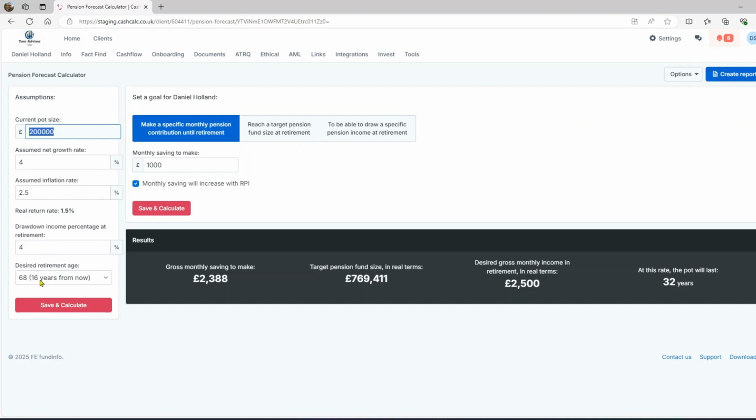And again, you can change any of the logic, but the moment you click on Save and Calculate, that locks that in. And on the right-hand side now, I have a number of different goals that we can start looking at. So the first one is make a specific monthly pension contribution until retirement. So we can say, okay, well, what does life look like if the client invested £1,000 a month up until retirement, synced with RPI as well?